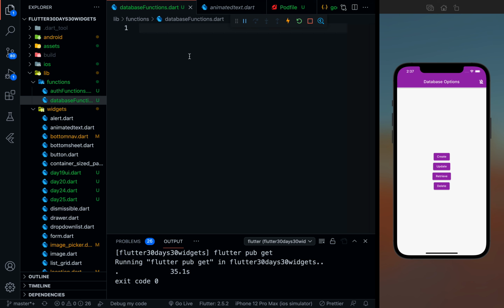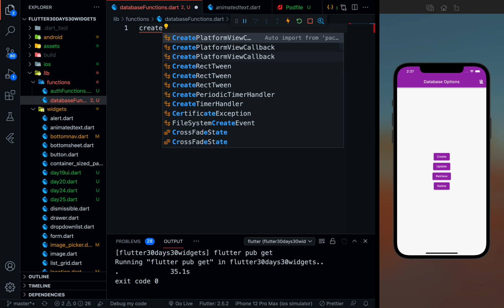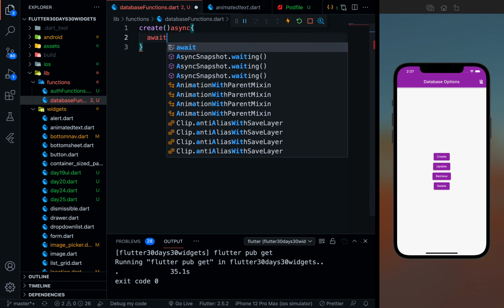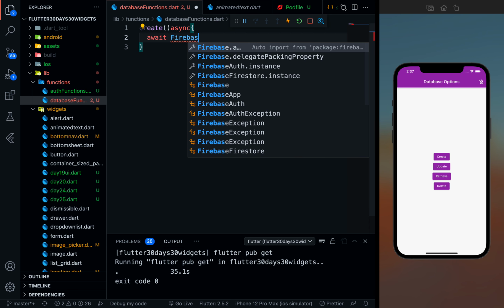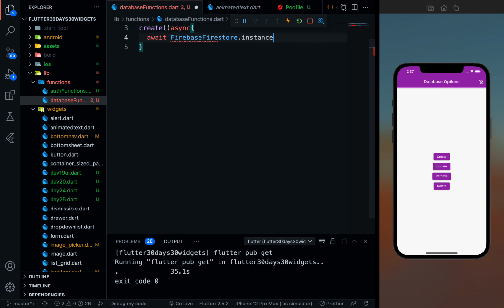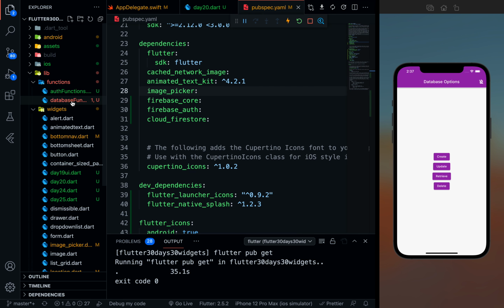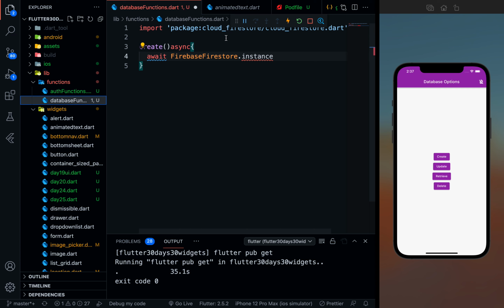So I'm going to call my first function as create something, or create, let's keep it create, and let's keep it async. And now what I want to do is, whenever this function is called, I want to create a collection in my database with a particular document. So let's keep it await Firebase Firestore. So this is the thing I was talking about. If you will not import or if you will not add this Cloud Firestore dependency, then you will not be able to use this FirebaseFirestore.instance.